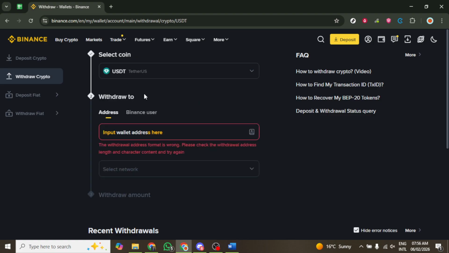Always keep your Ledger device secure and avoid moving funds frequently unless necessary. This practice enhances the security of your cryptocurrency holdings and minimizes the risk of potential loss.